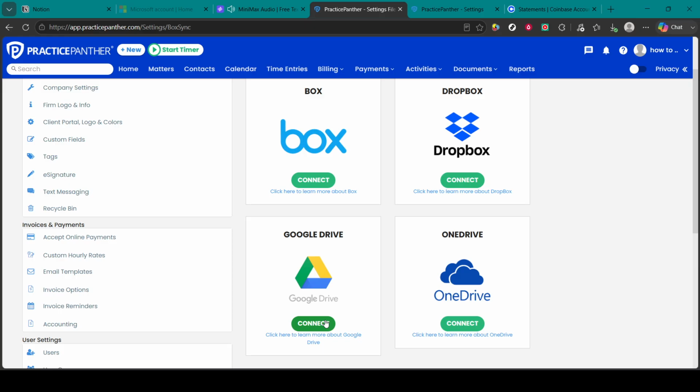A few moments later, you'll be redirected back to PracticePanther. You should see a confirmation message indicating that your Google Drive has been successfully connected. You'll also notice that the Connect button has changed to a Disconnect button, confirming that the integration is active.